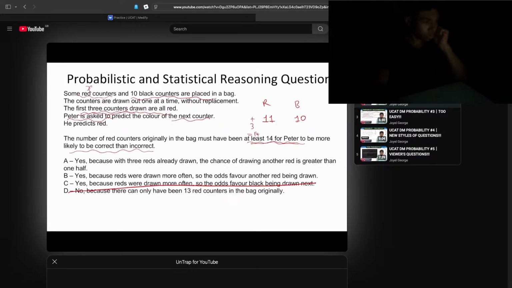Yes. So for that reason, we can basically only rule out, sorry, I thought that one said no. So we can only rule out D with this. So let's read the other options. So C, because reds are drawn more often, so the odds favour black being drawn next. That's not relevant. B says yes, because reds are drawn more often, so the odds favour another red being drawn. Once again, both those are not relevant.